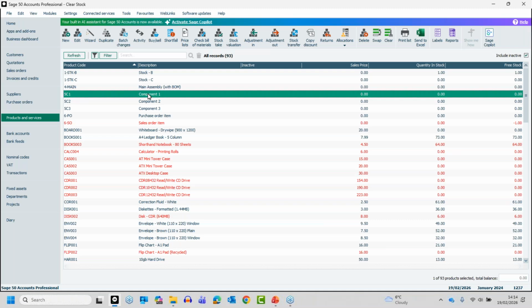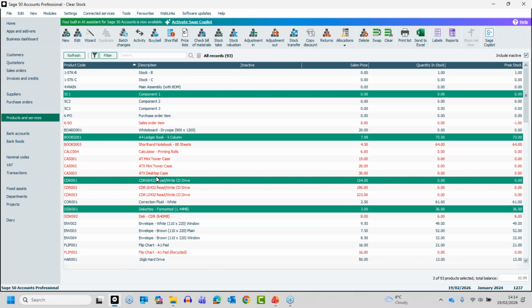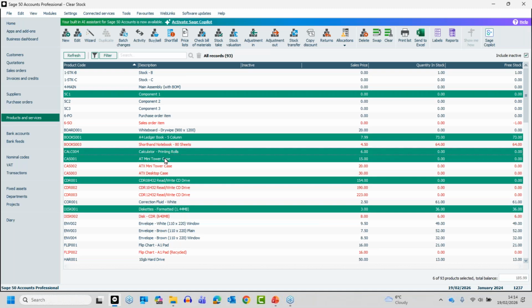The other way you can select records and highlight them is to hold down your Control key. Now, if I hold down the Control key, with that held down, I can just click onto random records there and it'll highlight it for me.